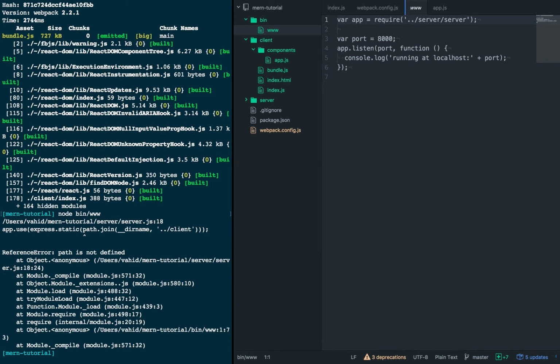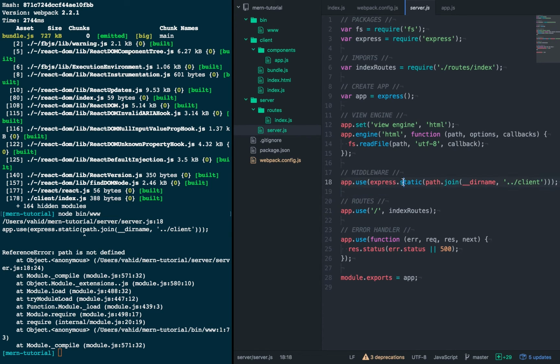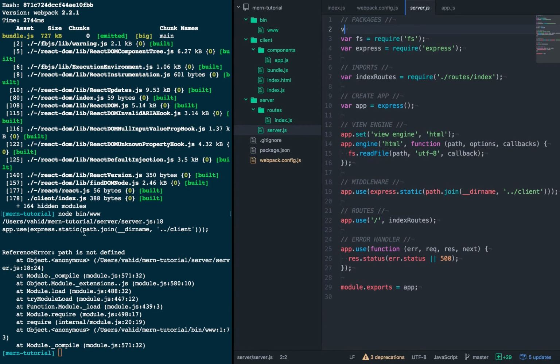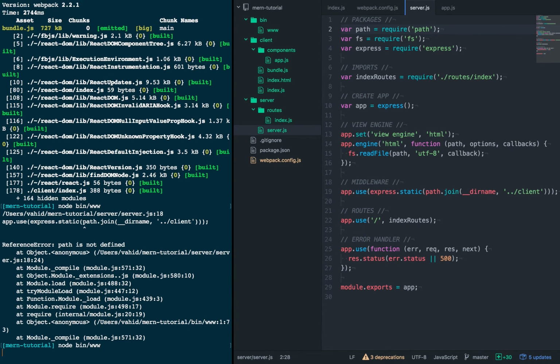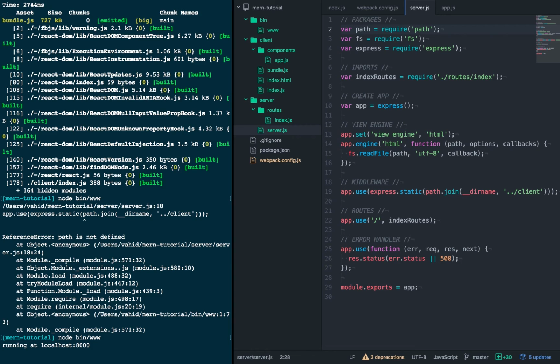Okay, so we have an issue on line 18 in server, so let's see what's happening there. So we're doing path.join, and it says path is not defined. So that was a mistake in taking path out of this file. We do still, in fact, need it. And great, so it is running on localhost 8000.